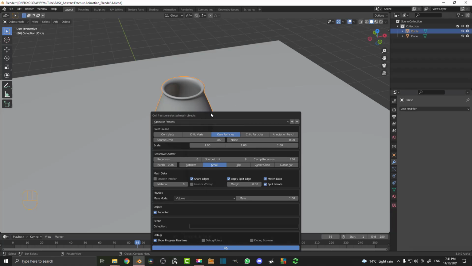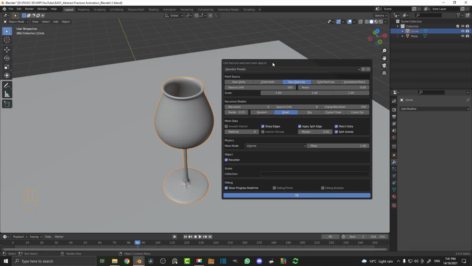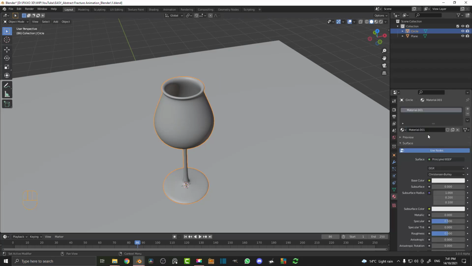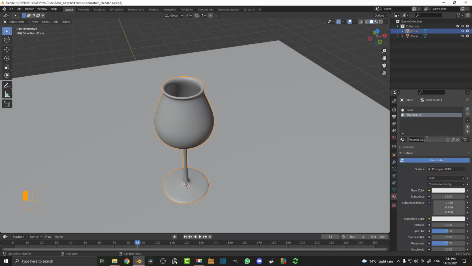And oh yeah, by the way, if you want a double material effect where it's got one material on the outside, but inside of the cracks it has another material, we actually have to do this before we do the cell fracture, so let's just quickly hit escape. Let's go to our materials. This is important. So select the glass and just go over here to your materials and let's call this outer. And then let's click the plus again and let's call this material inner.